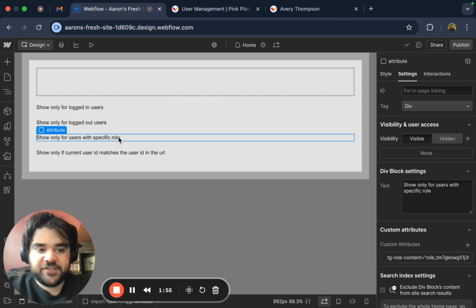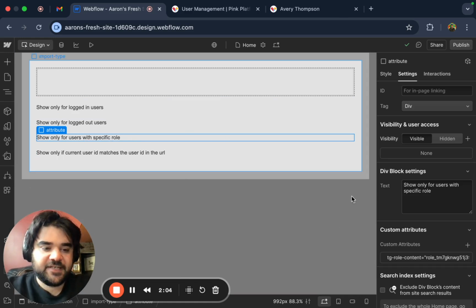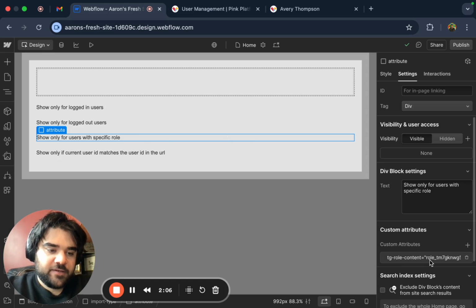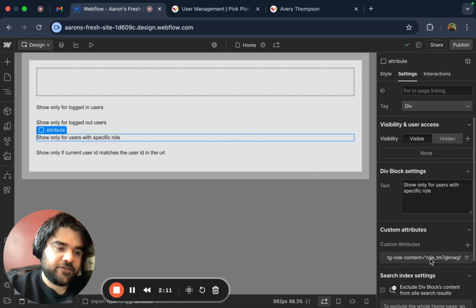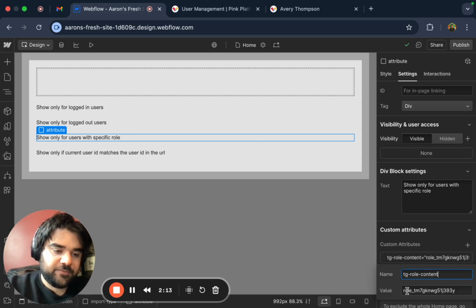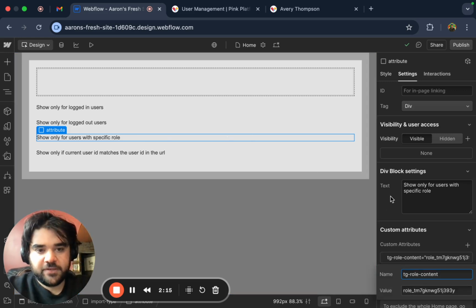So that third one we just saw was TG role content, and it shows only for users with a specific role. And what that means in this case is this particular element is only going to show for users that have the role with this ID attached to them.